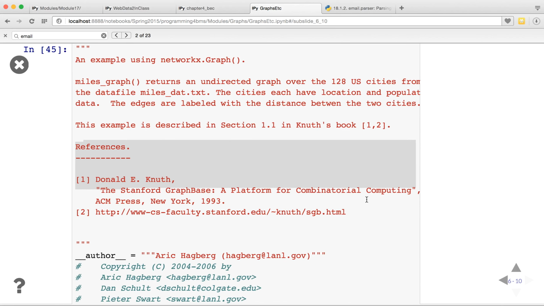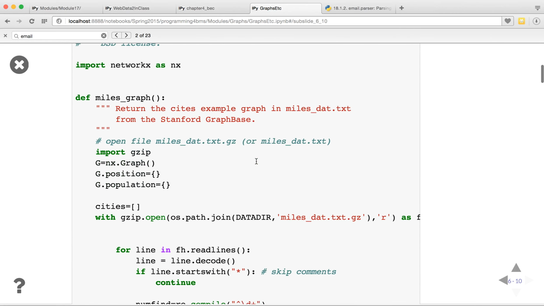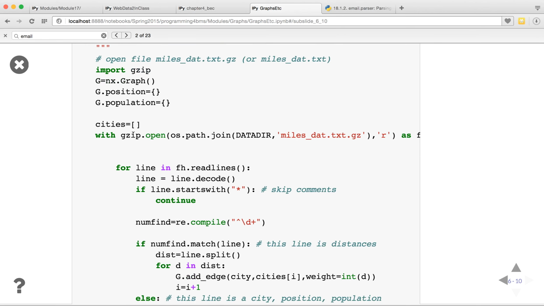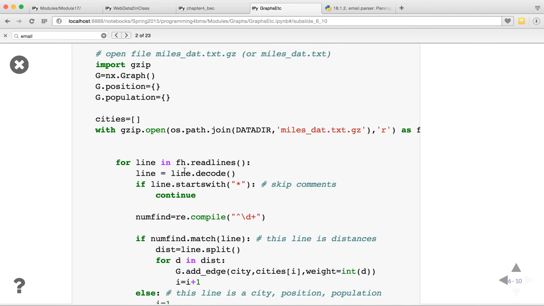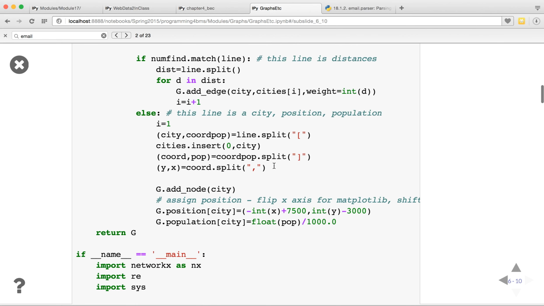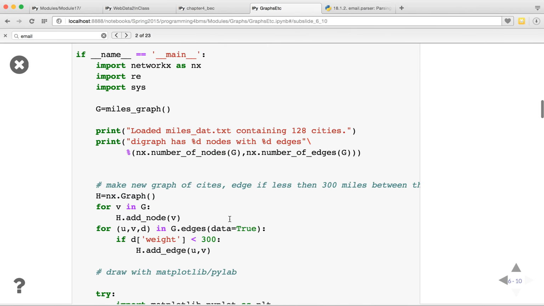This is just pulled off from the NetworkX site, with little modifications. So we're going to open the file to read. Use the gzip file. We're going to read lines. We're going to parse it out. If we get down here, we are going to add a node with cities. We're going to add to it as an attribute the position of the city, and then the population of the city. Okay, and then we're going to graph it.